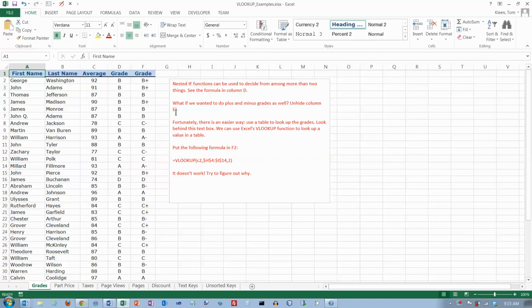In this video we're going to take a look at an alternative to the if function called VLOOKUP. First of all, let's look at some of the problems with the if function. The if function is used to decide from among two things to put in a cell.